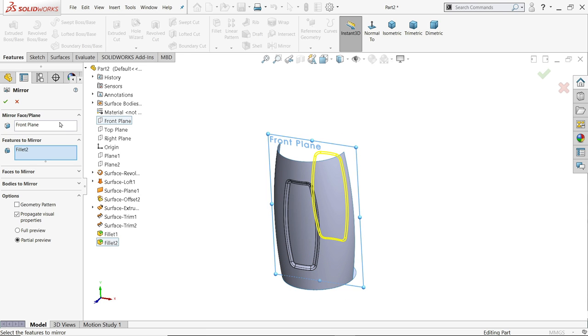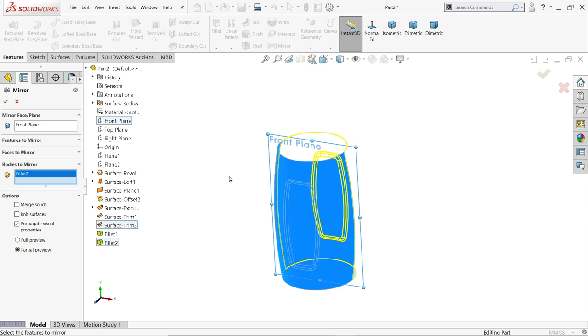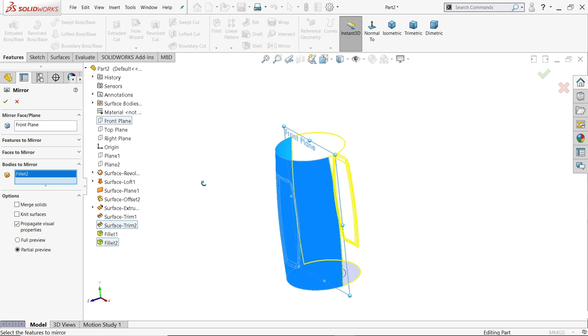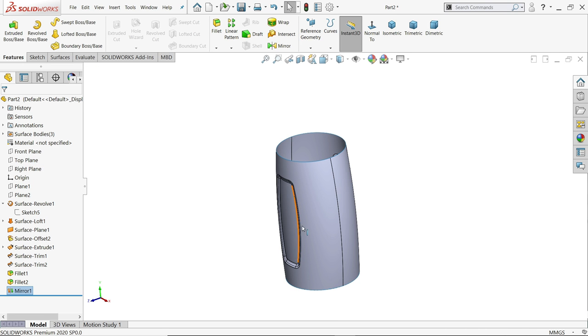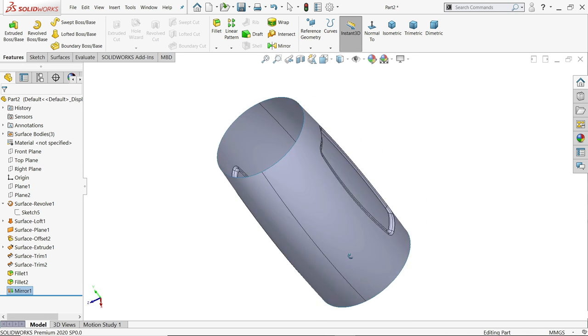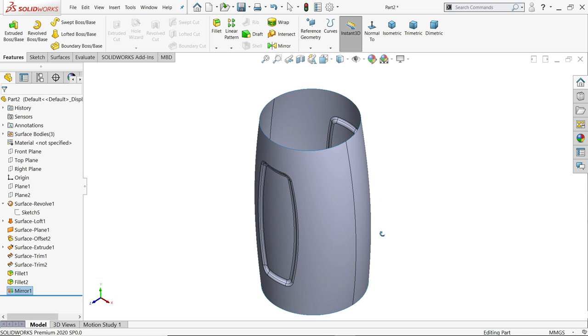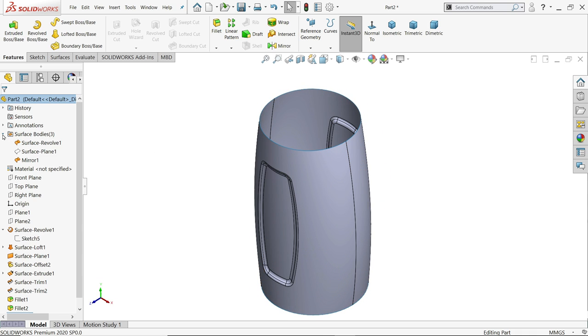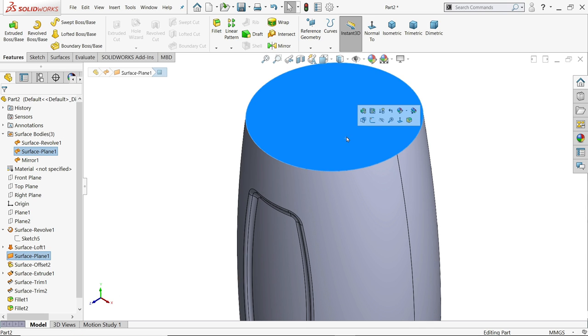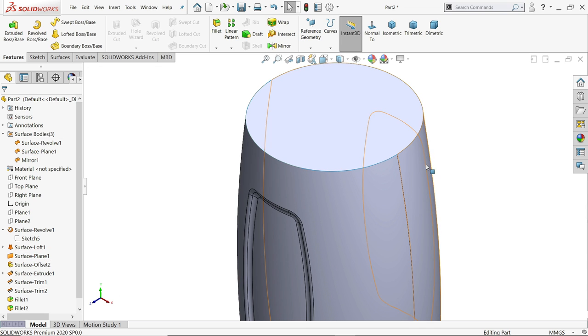Choose your front plane and go to body and select this body. Say here click knit surface so that all surfaces will be perfectly joined. See. Now just show the hidden. See, that's why we hide, otherwise there will be a line.